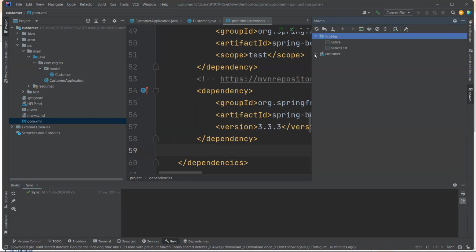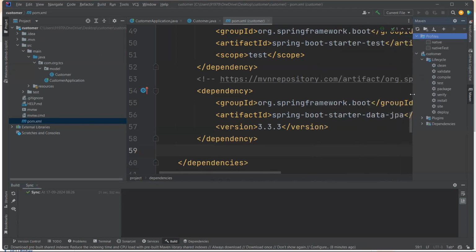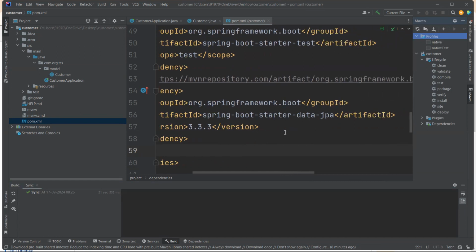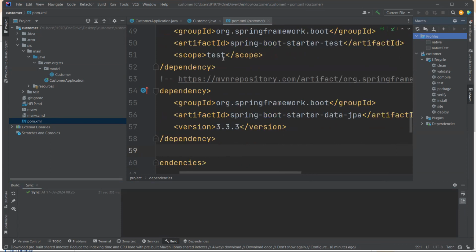Now this is Maven, your customer application's Maven lifecycle. If you want to clean your application, clean it. Validate your application, validate. If you want to compile, you can compile it. If you want to test, you can test it. Install means clean and create jars. That is the Maven lifecycle, but that is not our class today. Now it's done. I have added the missing dependency.